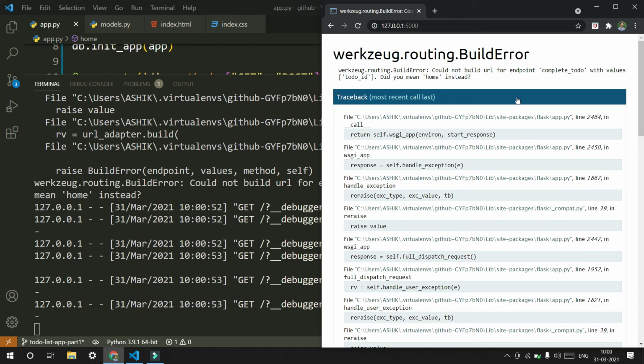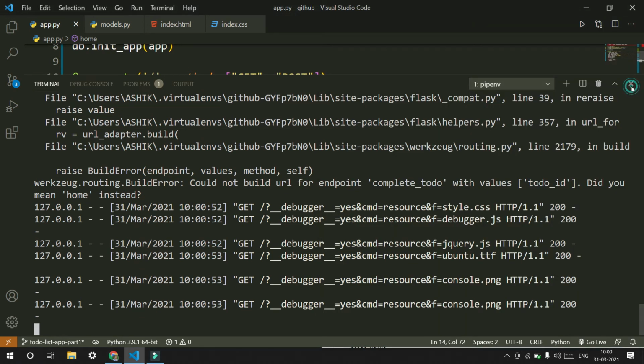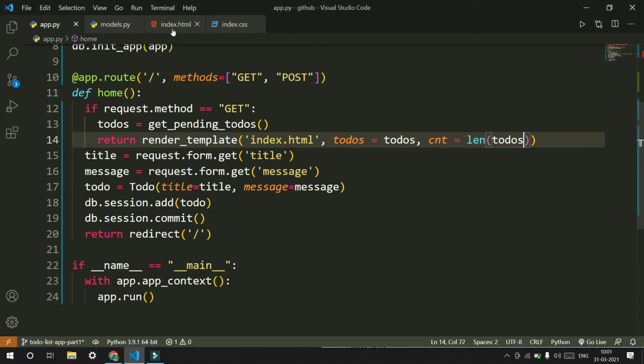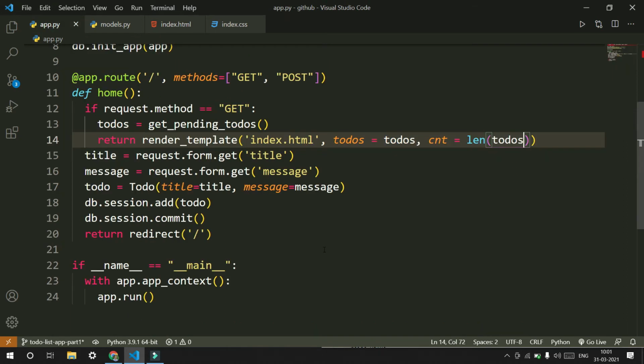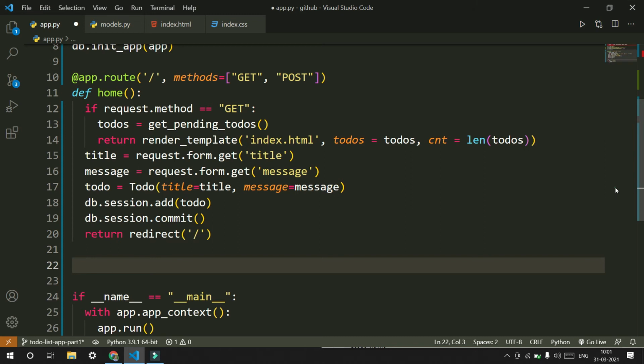Oh. So we have not created the complete to do and the delete to do. That's why it's showing up an error. So let's just create both of these URLs. That's not a big deal.